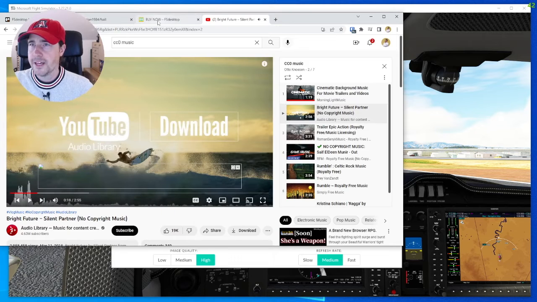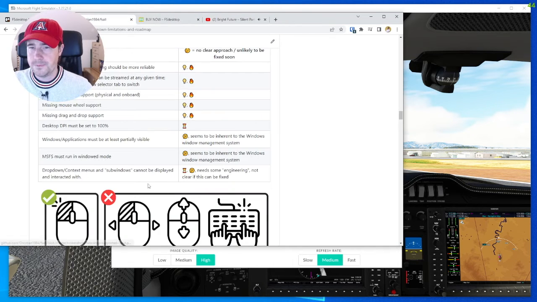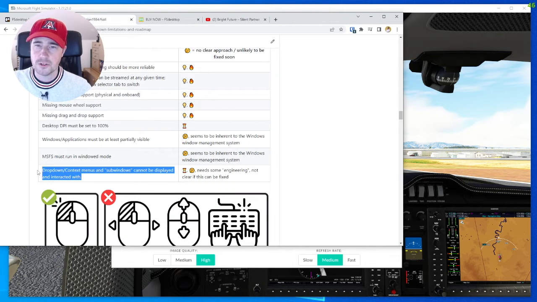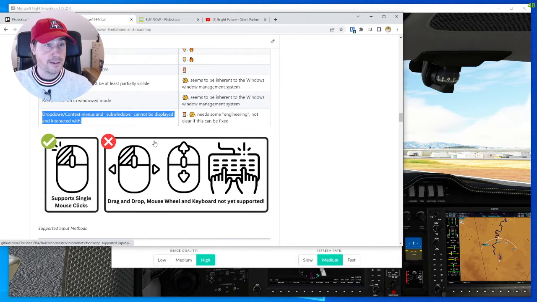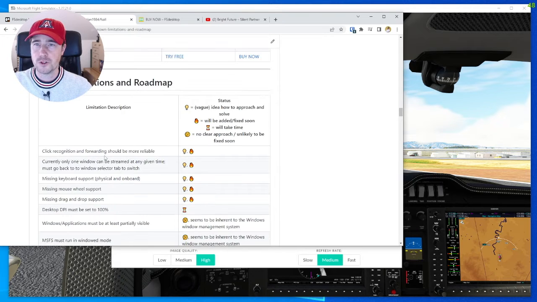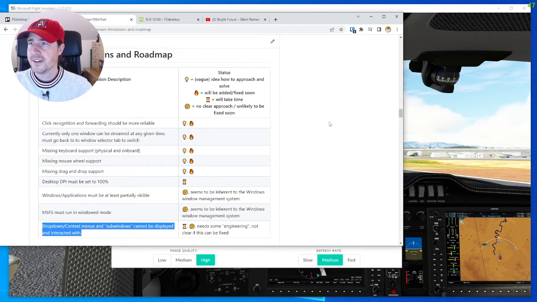Great, so with that out of the way, let's see. Yeah, and this is what I showed you earlier. Drop-down and context menus and sub-windows cannot be displayed and cannot be interacted with for the time being. That's it for the limitations and expectations management. I hope there's no showstopper there for you.